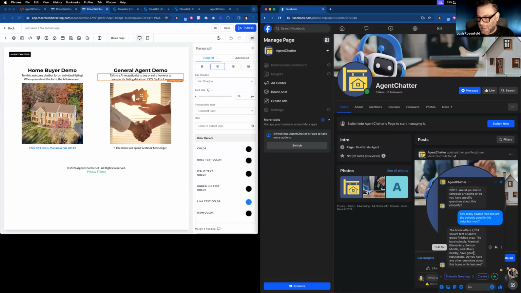Oh my God. Look at that. It not only said the schools are good, it listed them. That's impressive. A chatbot that's not AI cannot do that. That's impressive. That will impress a client. Any client of any niche, by the way.